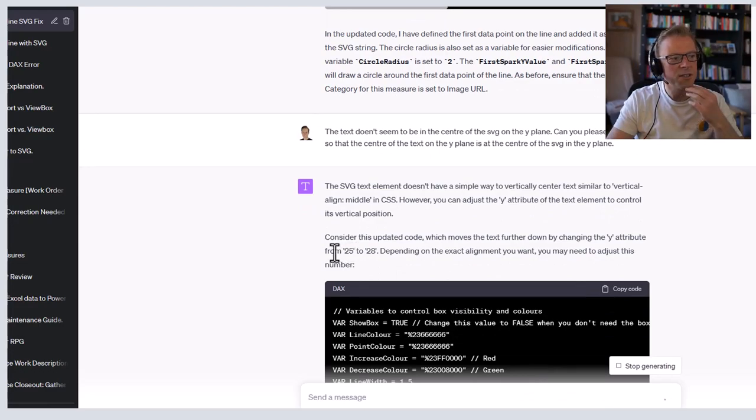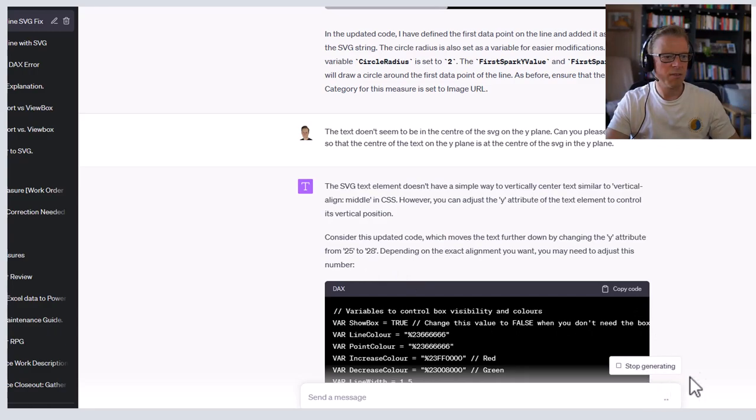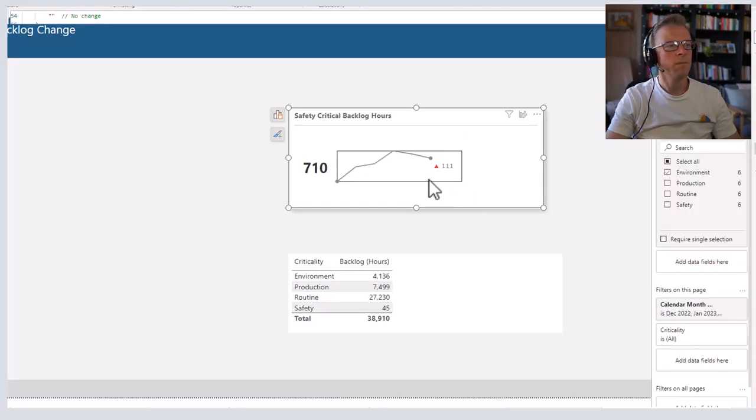Okay, so as it's saying, there's no easy way to do this, but it's going to move it further down, from 25 to 28, just to take into account that this is actually the top of the text that's starting at 25. So let's see how this works once it's generated the text. Okay, so it's moved it down a bit, and that looks a little bit better.